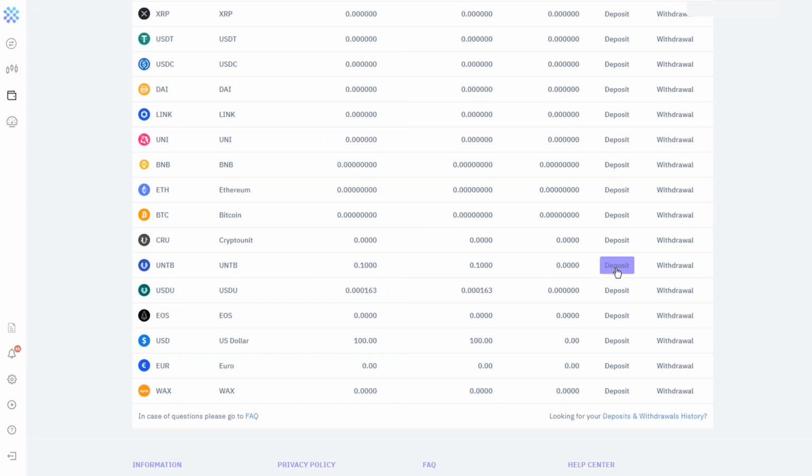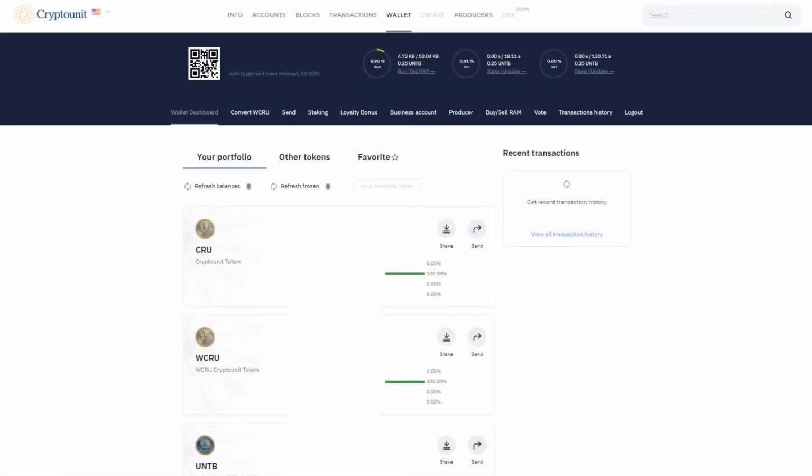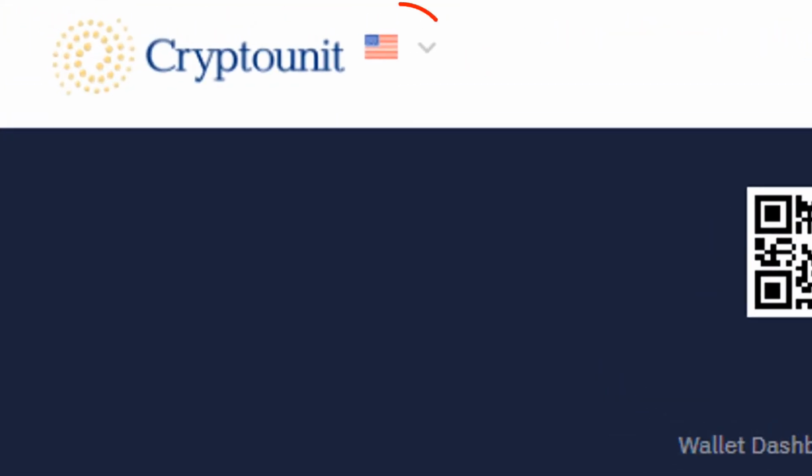In the pop-up menu, you will see two boxes: the deposit address and the memo. You will need those details to transfer tokens. Now go to the page with Cryptounit blockchain. For your convenience, you can change the language of the interface.